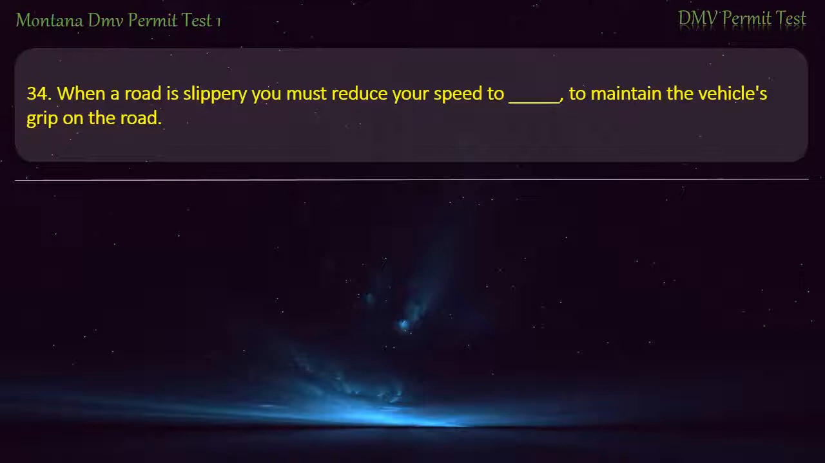Question 34. When a road is slippery, you must reduce your speed to maintain the vehicle's grip on the road. 40 miles per hour. 25 miles per hour. 10 miles per hour. 30 miles per hour. Answer. 10 miles per hour.